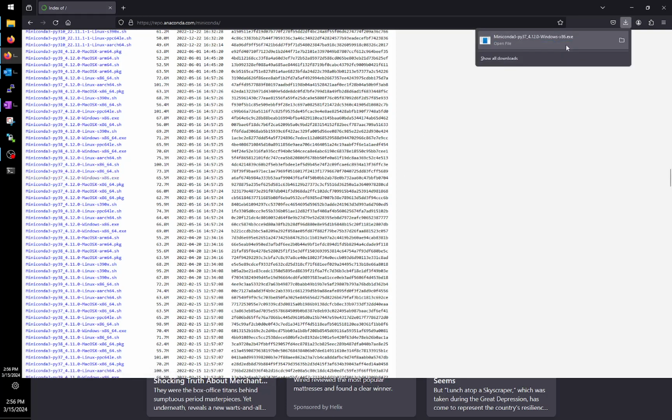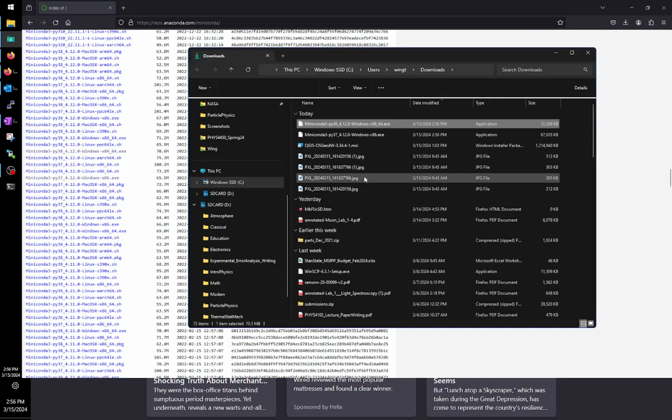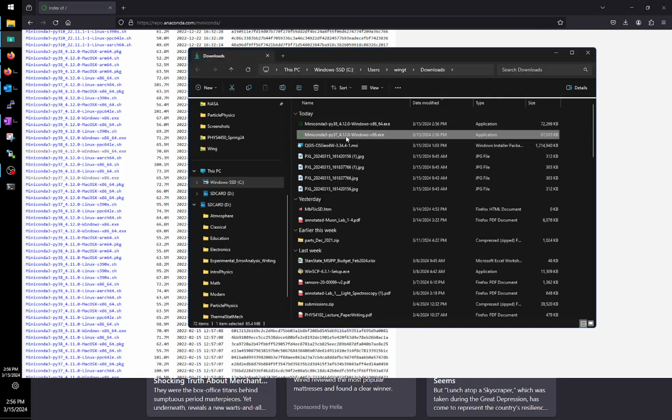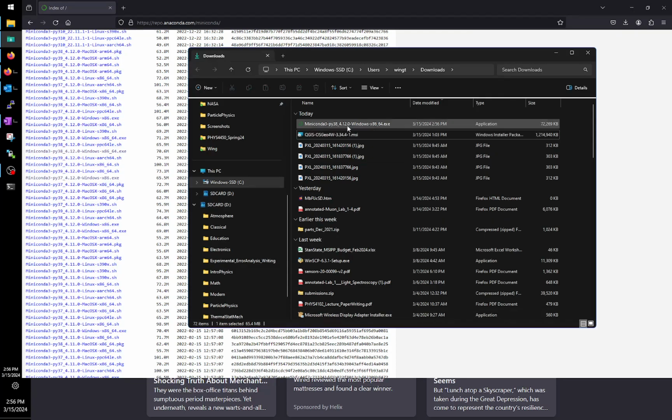Actually, is that the wrong one? Yeah, x86 means not a 64-bit operating system, so I'm going to download the 64-bit version up here instead. You notice that it's pretty quick, because it's mini. I'm going to delete the 32-bit version and only run the 64-bit version. So I'm going to install that.